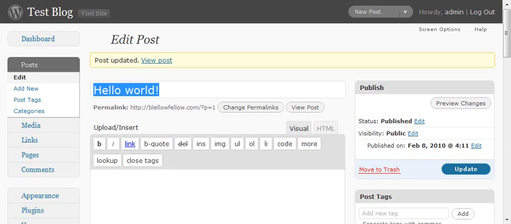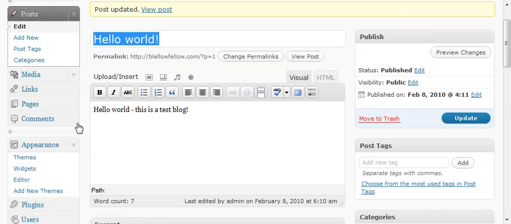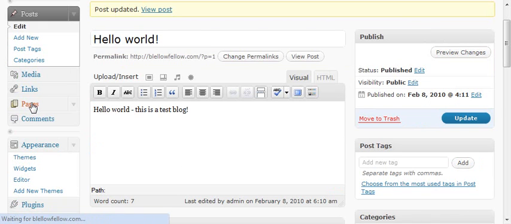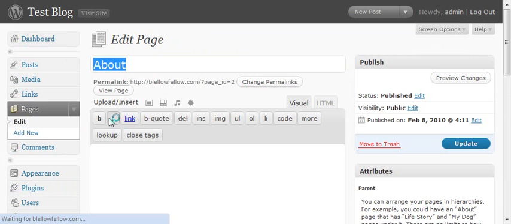Okay, now we should also talk about pages. Pages, unlike posts, are static entries. You can create as many as you want. Again, WordPress creates one by default, and that's an About page, which is usually the page where you would tell people about yourself. And we'll go into that one right now.